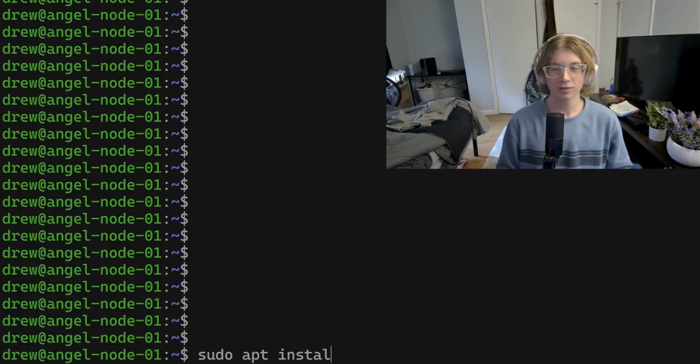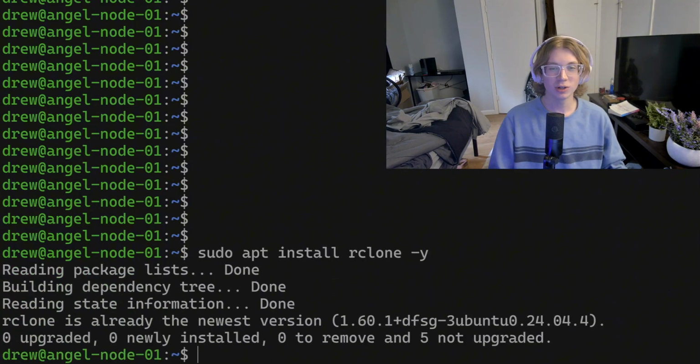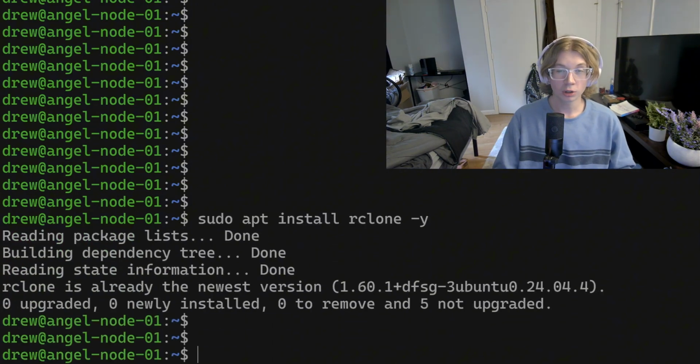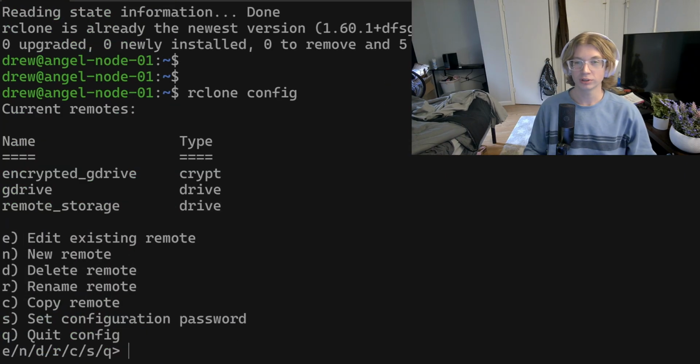Now, I actually did my Rclone setup off camera already, but I'm just going to walk through the steps again in case anyone hasn't already done it. So the first command you're going to need to set this up, just like with anything else in Linux, is the sudo apt install rclone -y command. And now to get into the menu to actually set up this backup, just type rclone config.